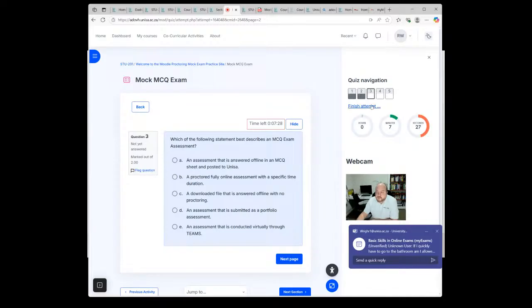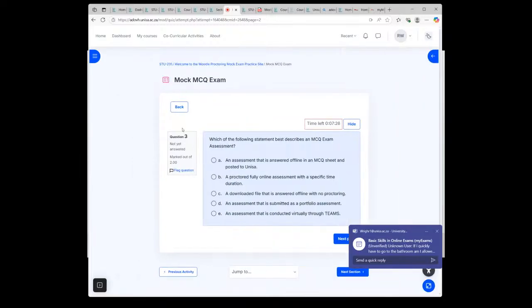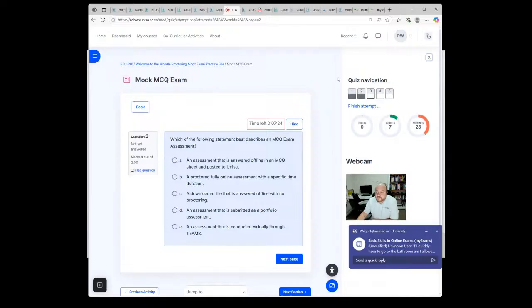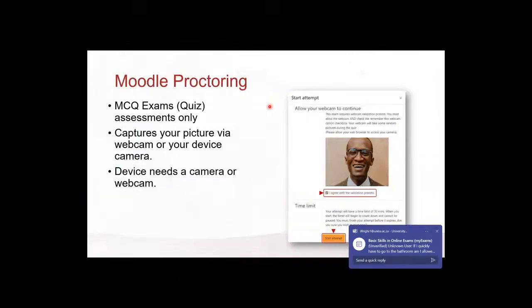So this is Moodle proctoring. Remember, as you can see here, it must be on the device. So you can't have the camera on your phone and you work on your laptop or desktop. The same device needs this camera activated. So that's Moodle proctoring. It's one of the easiest. You don't need to set up anything. It just works with your device's camera.